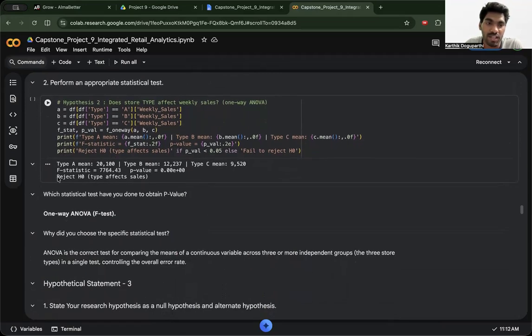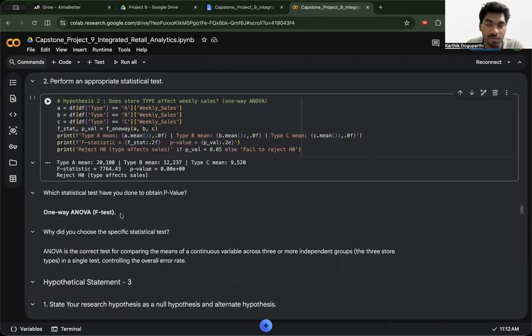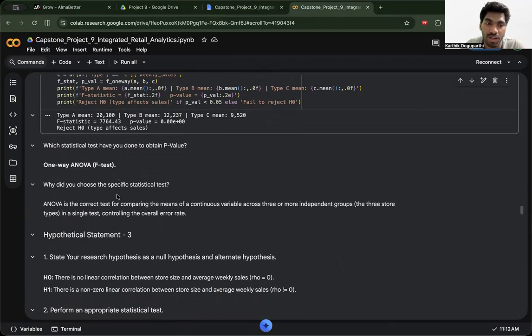As you can see, the mean is different for all three store types: 20,000, 12,000, and 9,000. The F statistic is differing and the p-value is also less than our expected value. So we'll be rejecting the hypothesis, which is proven. As I've told you, I performed a one-way ANOVA test.